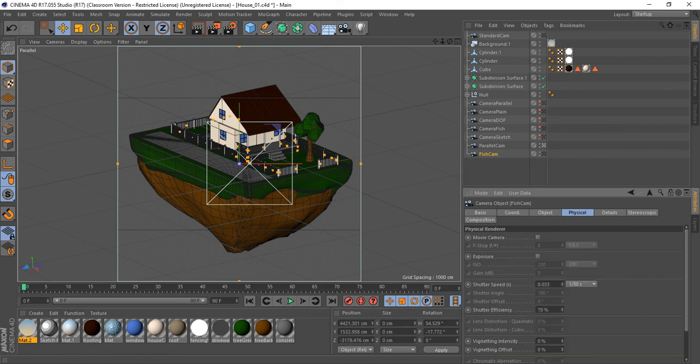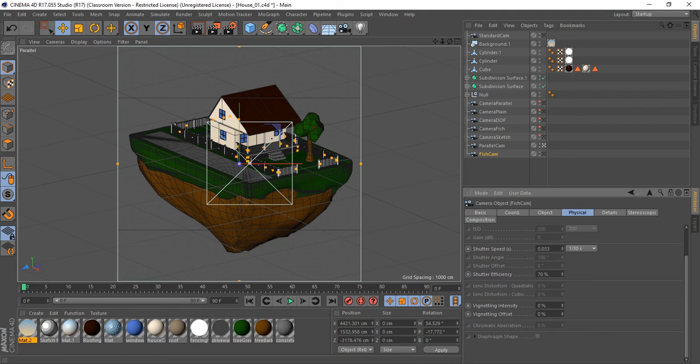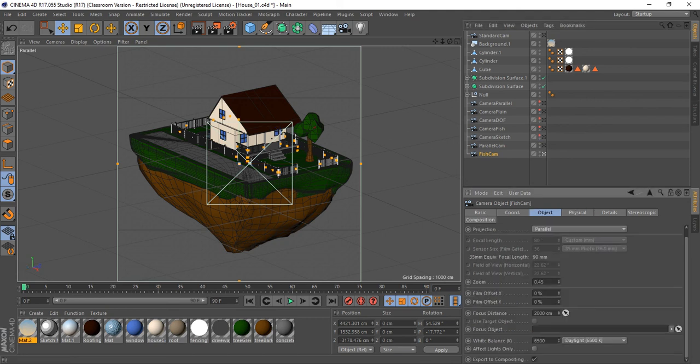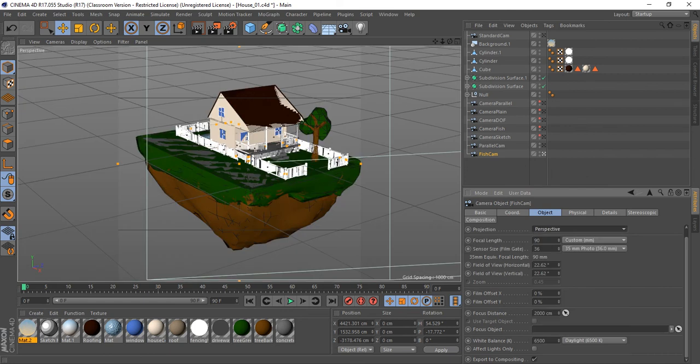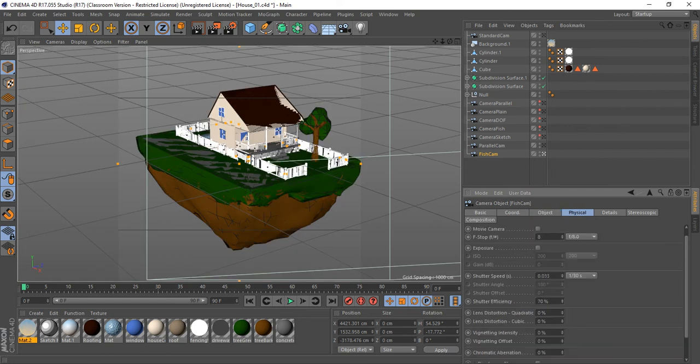Oops, sorry, under physical, not there. Under physical, we will set this up. So I have to go actually through my fish cam. Make sure this is set to perspective. There it is. Go to the physical, and then I would use the lens distortion set to 100.